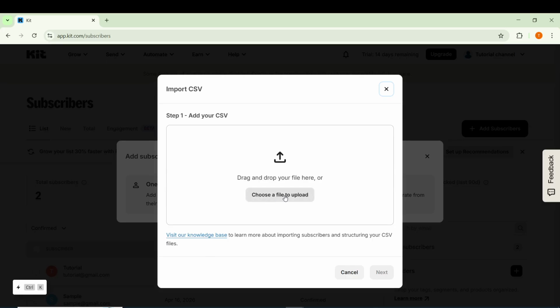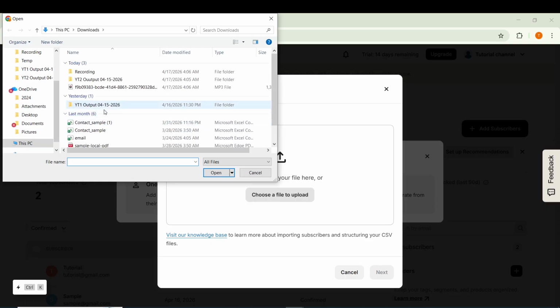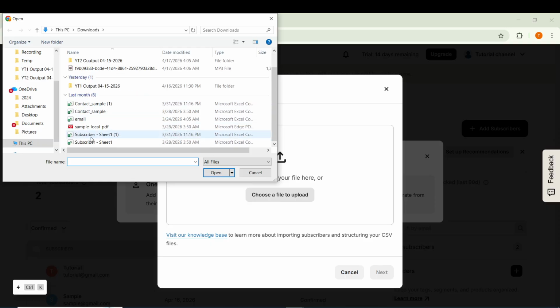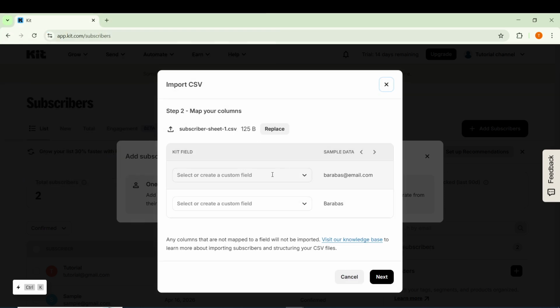Now you will choose where these subscribers should go by selecting Import to a tag. A tag is a label you can use to organize people, such as by topic, lead source, or interest. You can choose an existing tag if it fits, or create a new one so you can easily filter and target this group later. Taking the time to tag correctly now helps keep your email marketing organized.